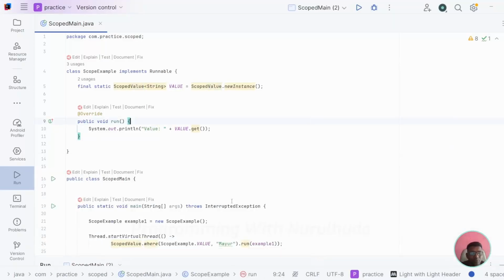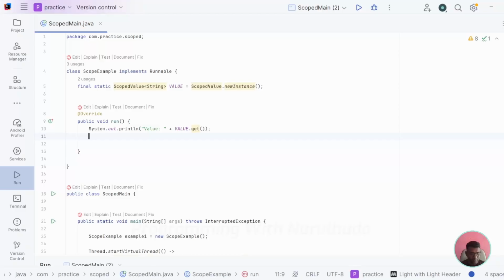Now the value is Mayur. My scope value is a runnable thread and I access the value in the run method. Now I change the value of this value. For that I again create one virtual thread.